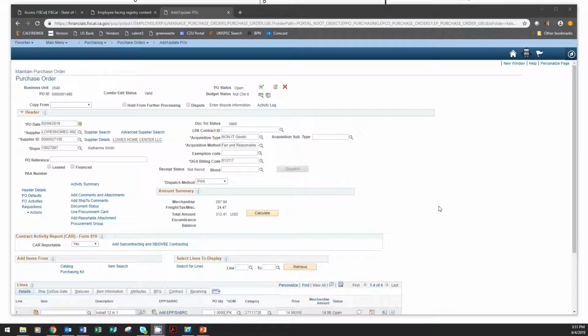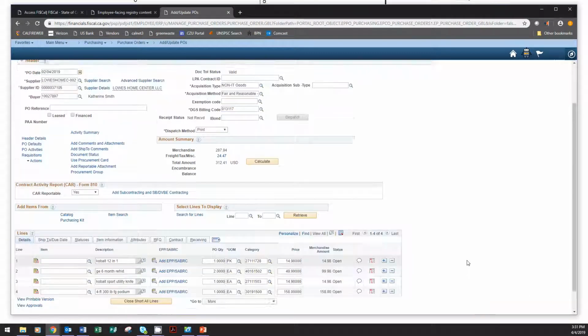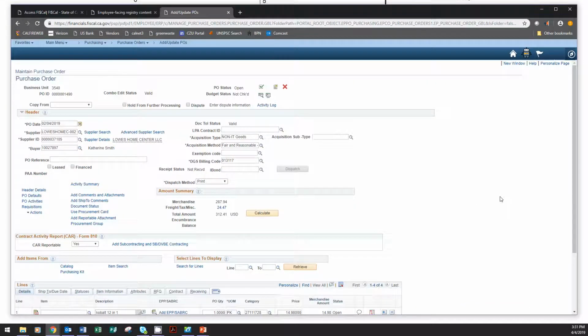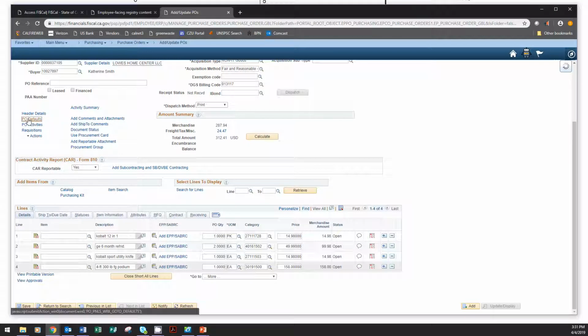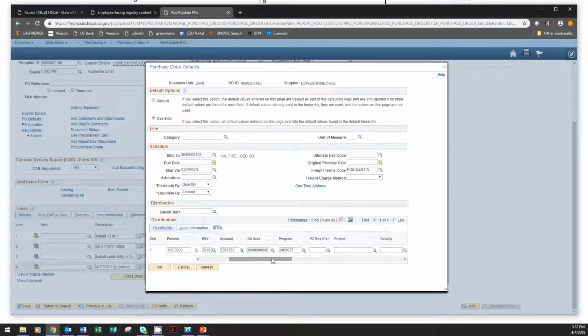So here I am, back in Fiscal, the same purchase at Lowe's, the same 4 items. There's my 4th line with that $158 I was just thinking about split coding. But most of my items, these other 3, will be coded to 03050. So I go to the PO defaults box and I put in just one line of coding, 100% to 03050 to the camp. That's easy.